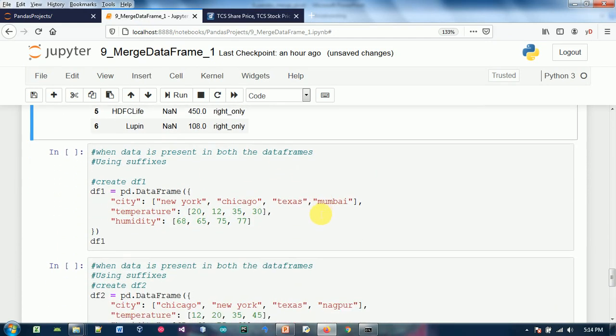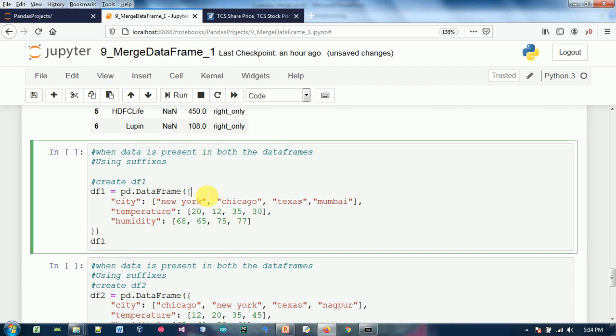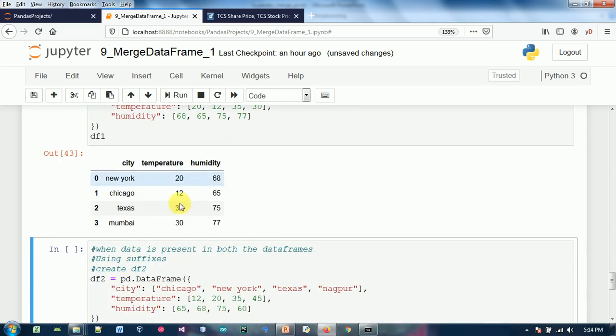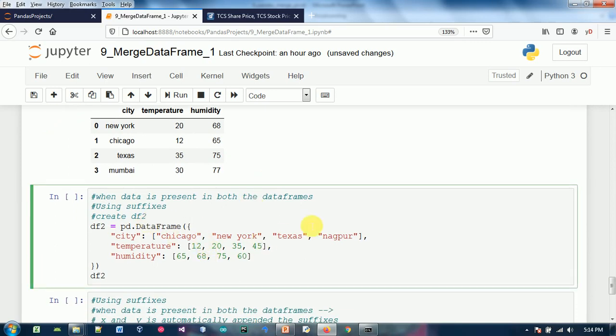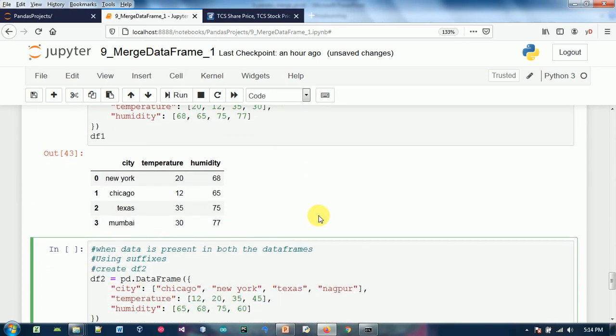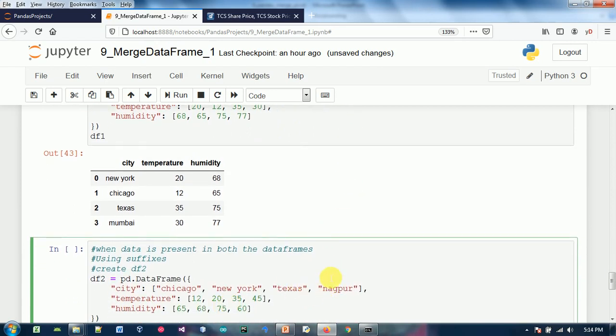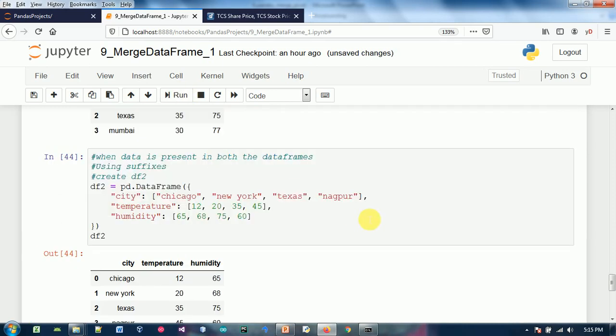So now we'll continue with our same learning of merging. However, we will try to create simpler data. So we will have a data frame of city and temperature. These are the different cities and these are the different temperatures of the first data frame. Then the second data frame again has different cities: Chicago, Texas, Mumbai, and here it is Chicago, New York, Texas, and Nagpur. So we'll just create the second data frame.